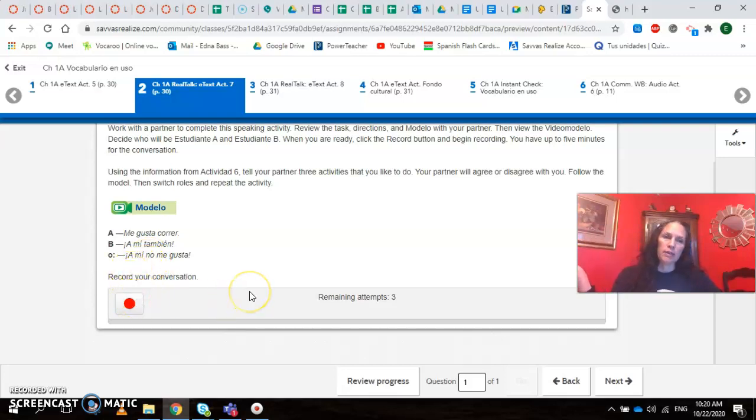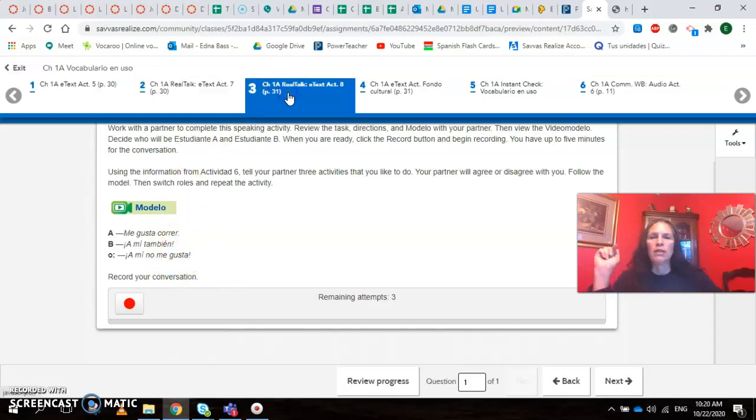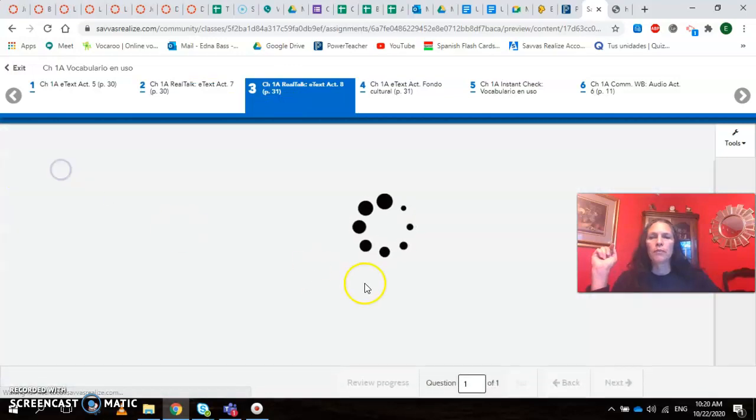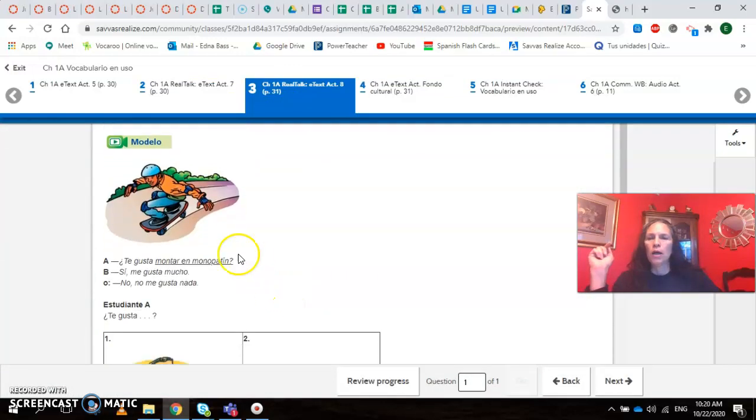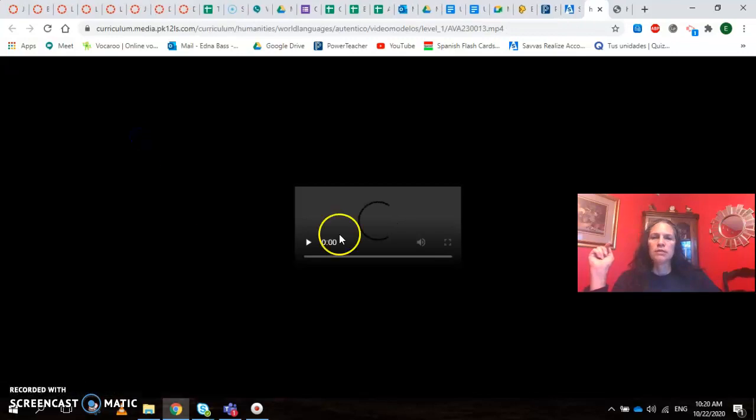Or you can disagree and say, a mí no me gusta. So you can use either one. You don't have to use both. You use either one. For the next real talk, you are going to follow this model, this modelo.